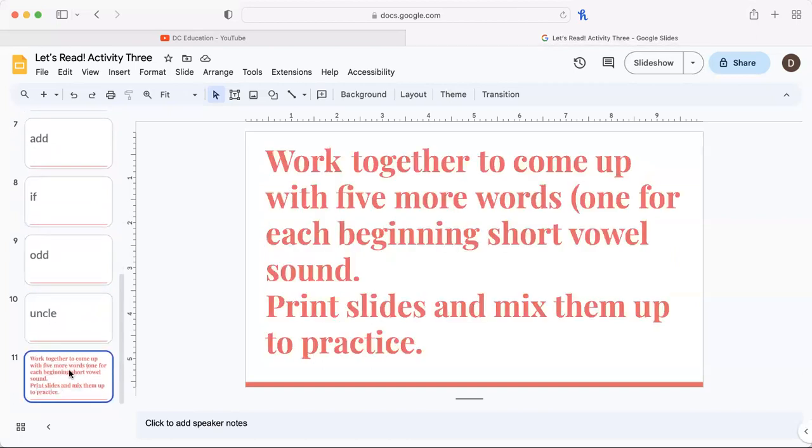Work together to come up with 5 more words, one for each beginning short vowel sound. Print up the slides, mix them up to practice. Click on each slide out of order to vary the activity.